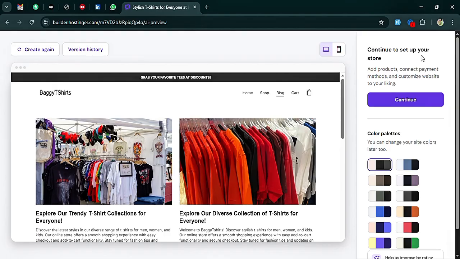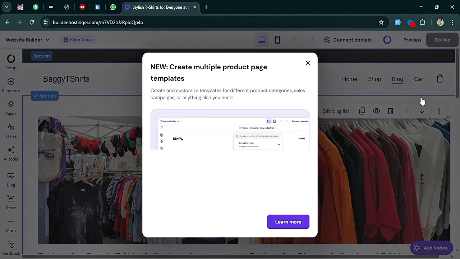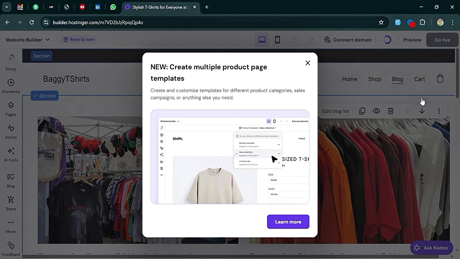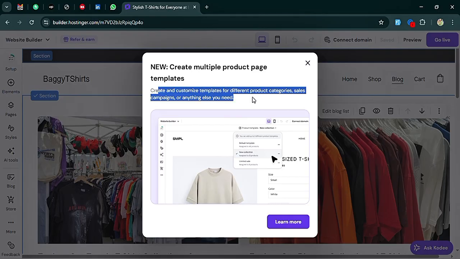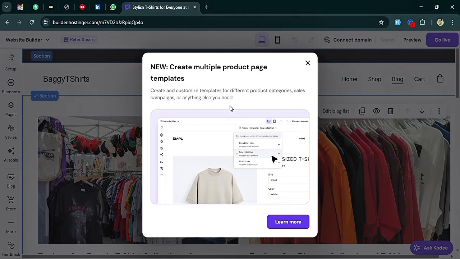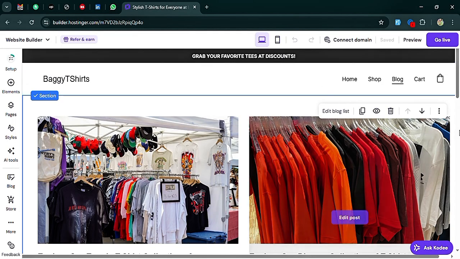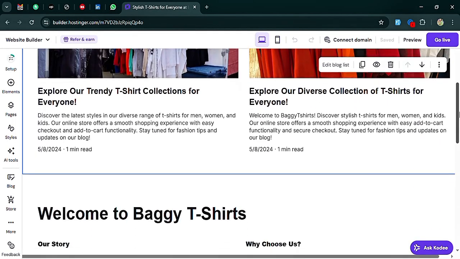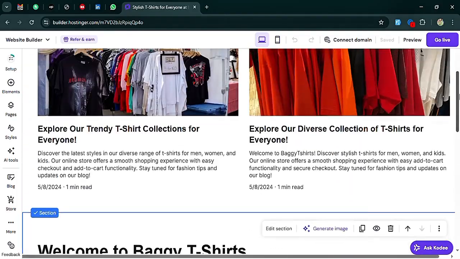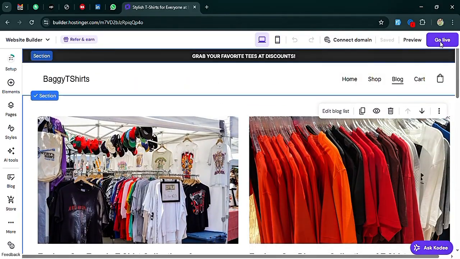Okay, continue to set up your store. I'll click here, continue. Okay, so here we got create multiple product page templates, create and customize templates for different product categories, sale campaigns, etc. Okay, we're going to close it for now. Now we have the option to edit it. Like we can edit it, but first of all, I'm going to check this out.